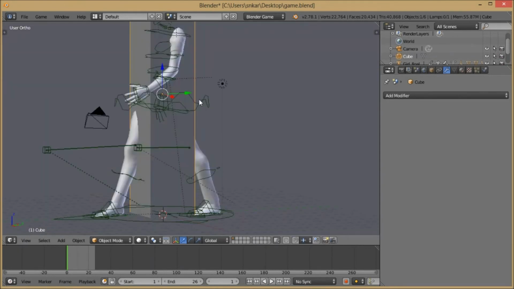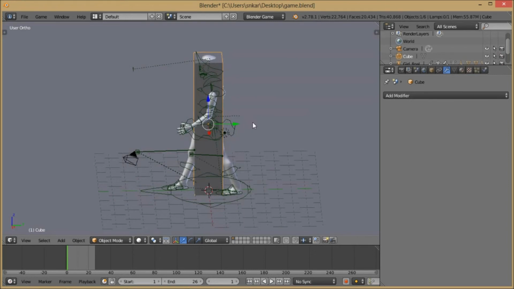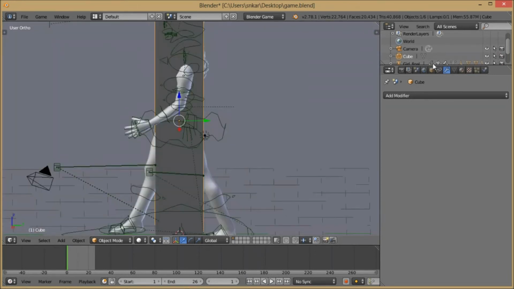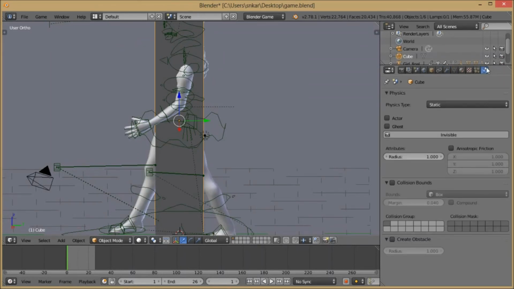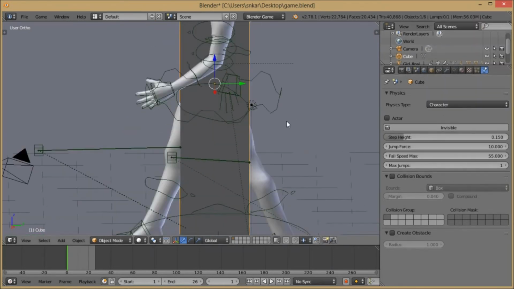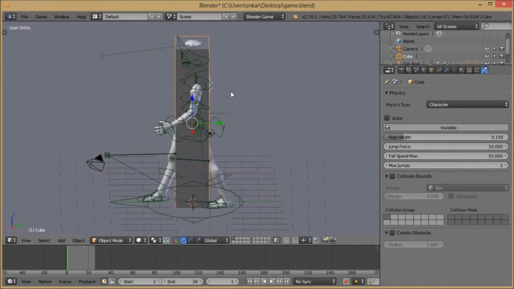Okay, so this cube is going to be our character controller. After making this cube, we go to our constraint tab. In the corner you can see a ball jumping, that's the constraint tab, and we are going to add a character controller to this scene. This is what we use to control the character.